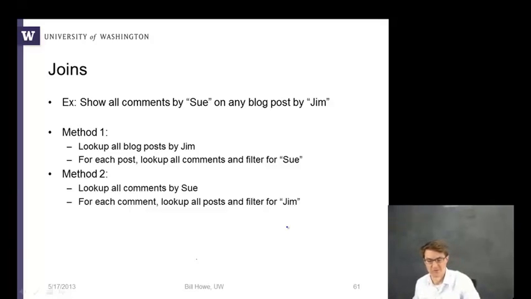Or you could go the other way. You could find all comments by Sue, and then for each of those comments, look up all the blog posts by Jim. Either one of these ways may or may not be available to you if you've already organized your data a particular way. But even if they are available to you, it's not clear which one's the right one.